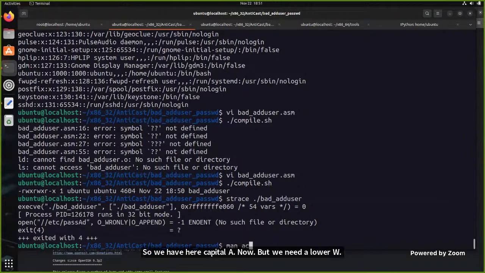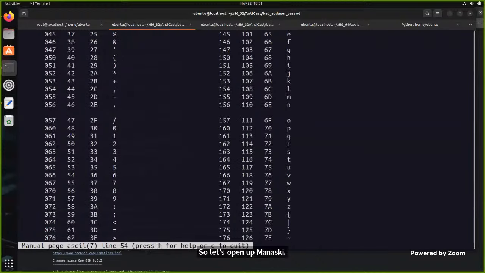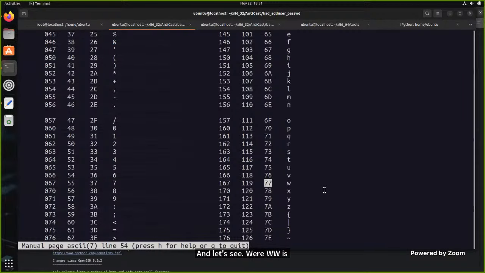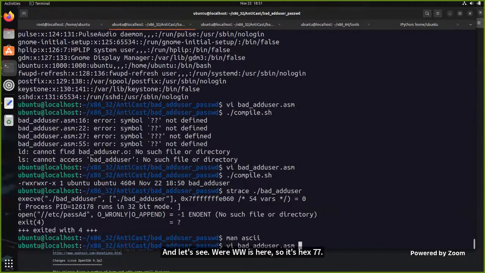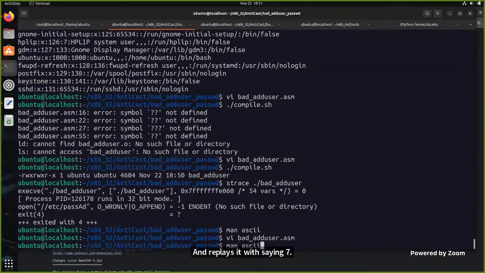So let's open up man ASCII and let's see where W is. W is here. So it's hex 77. So we just go back to our code and we see here it's the 41, which is capital A, and replace it with 77. Save it and exit the program. Compile it again.